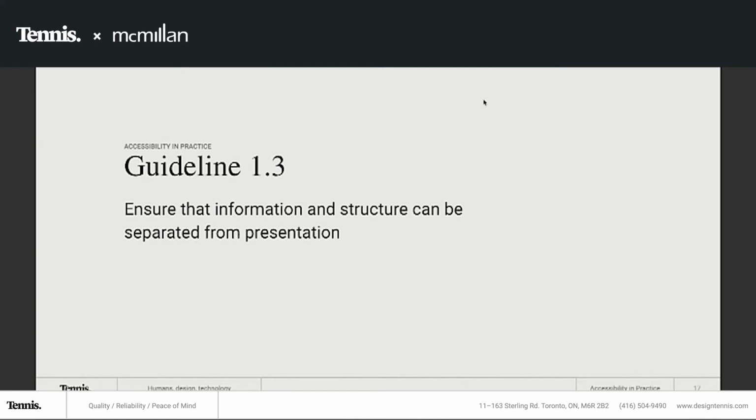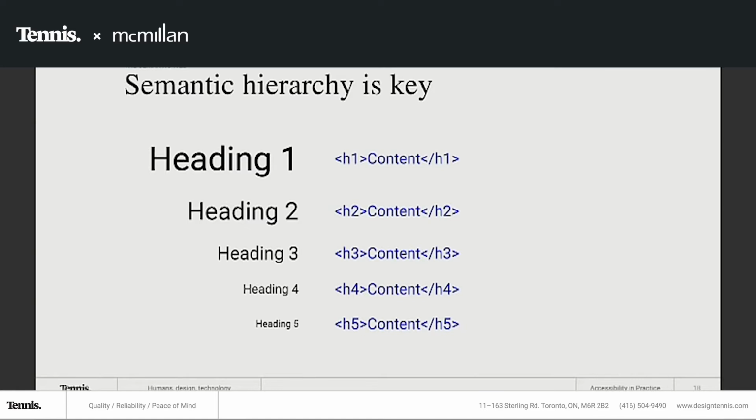All right, next is 1.3, where we ensure that information and structure can be separated from presentation. Again, this is going to be very easy once I demonstrate to you. But before then, I have a quick slide to just talk about the difference between visual presentation and the way this content is actually represented in the code.